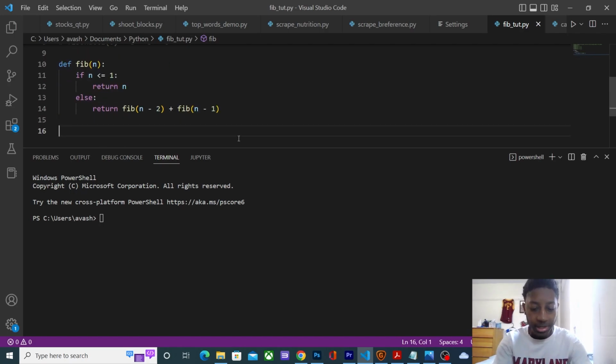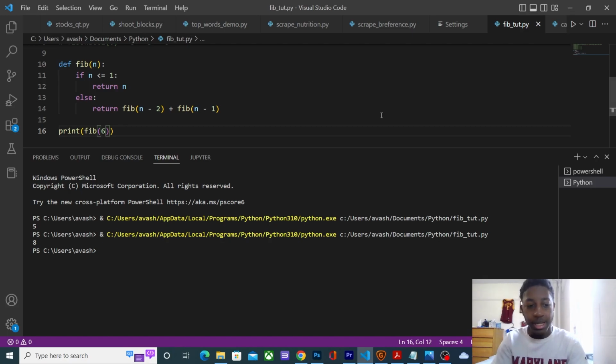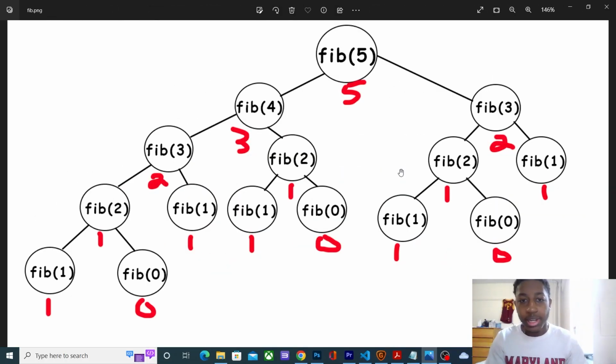Okay, so let's try this out. Let's print the Fibonacci of 5. So this should be 5 based on the sequence, and it is. And if we do the Fibonacci of 6, it should be 8, and it is. Now, let's look at the trace diagram for this recursive function. So I created a little diagram here. This is called a tree.